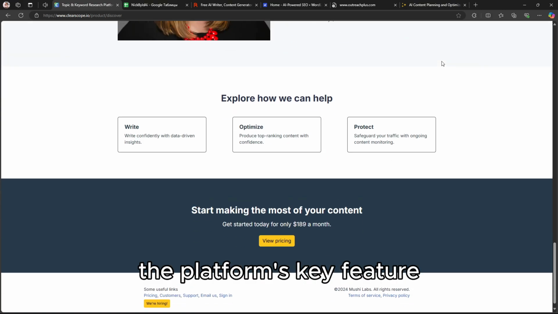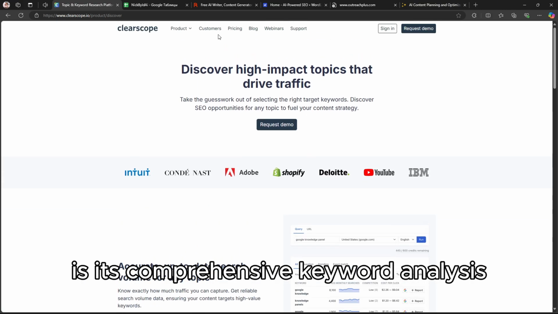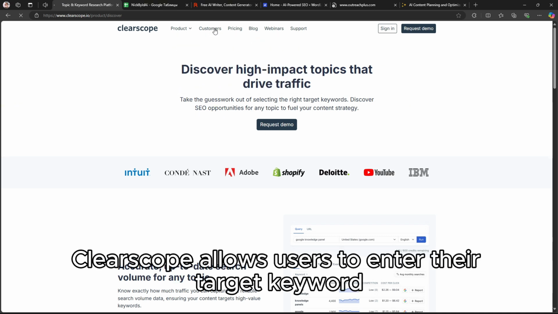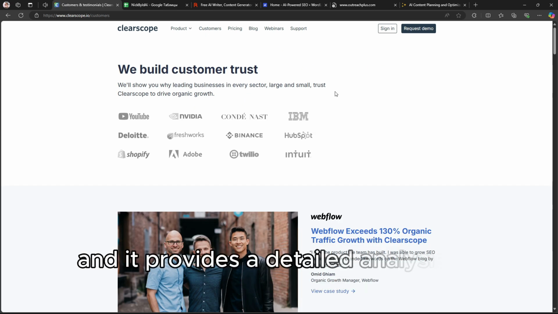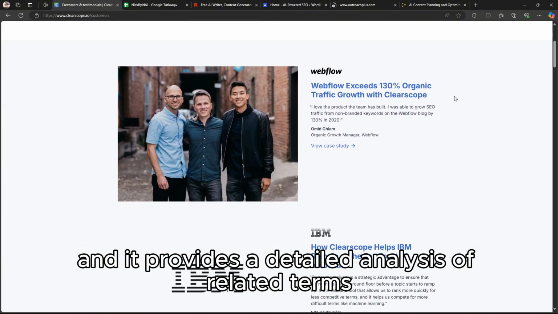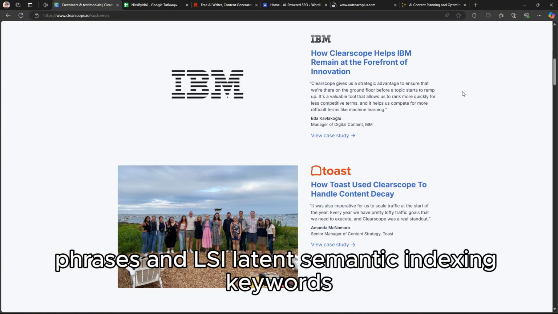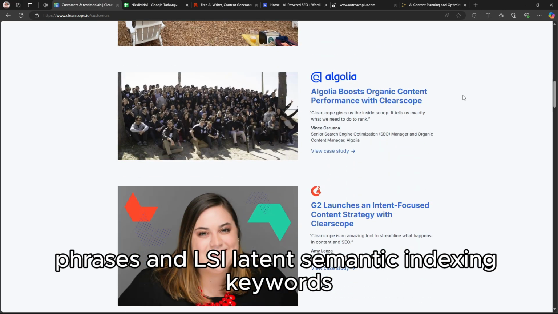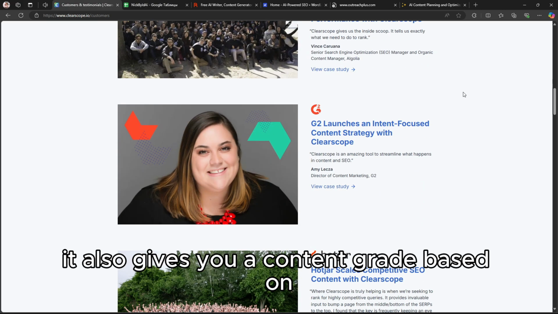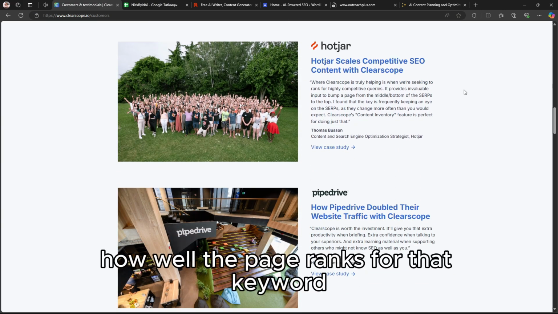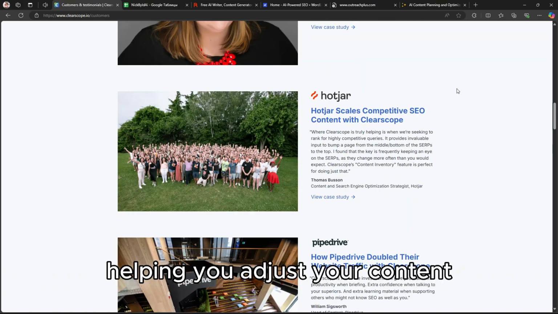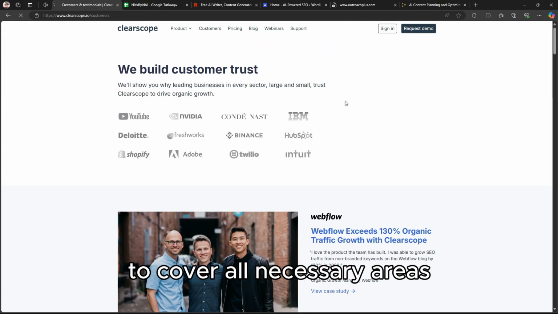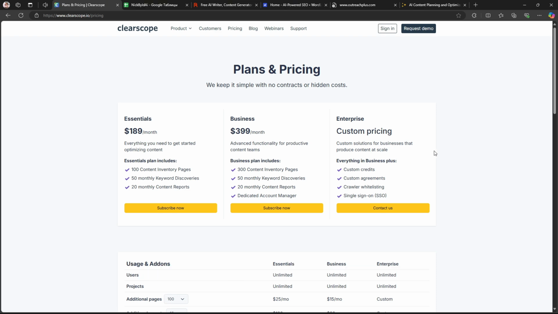The platform's key feature is its comprehensive keyword analysis. ClearScope allows users to enter their target keyword, and it provides a detailed analysis of related terms, phrases, and LSI, latent semantic indexing keywords. It also gives you a content grade based on how well the page ranks for that keyword, helping you adjust your content to cover all necessary areas to improve its SEO potential.